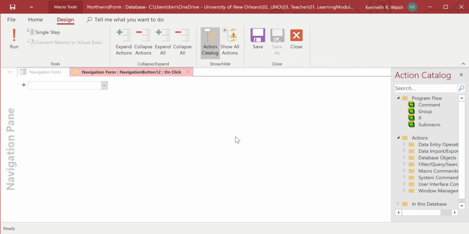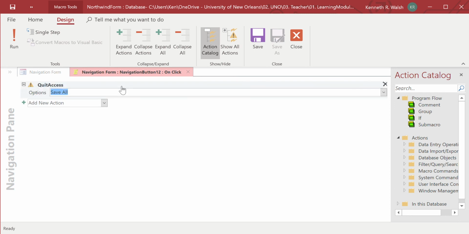And this is a place for you to visually write a computer program. And we're going to write a very simple one that has one line called quit access. I just hit the Q button on my keyboard, then hit the enter key. And we have a one line macro, or even little computer program, that quits access.